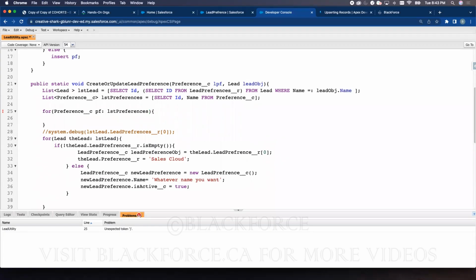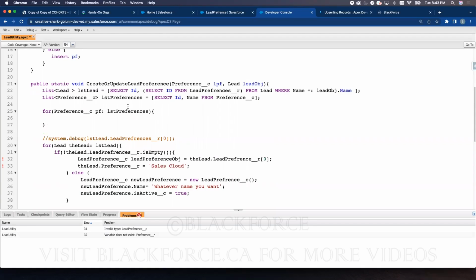Okay, so I'm checking all the preferences inside the preferences we have in the system. This is a loop that checks all the preferences inside the preferences we have in the system. Fine. So what should happen after checking?